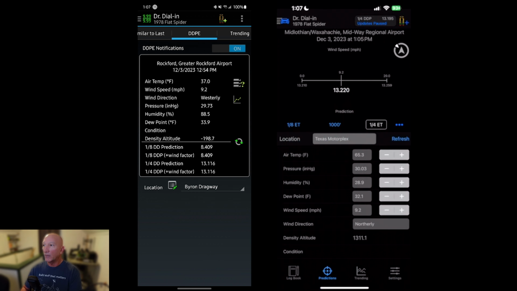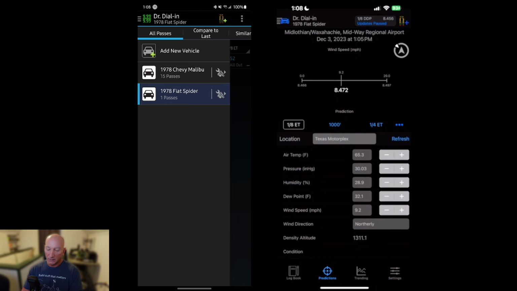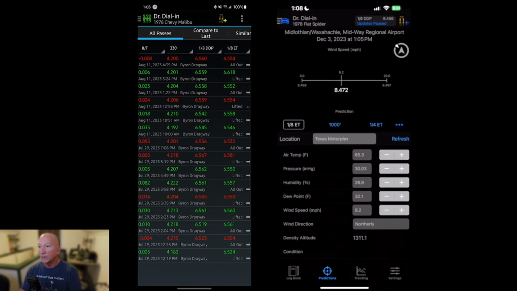Currently, you can see the quarter mile is predicted at 13:19, and if we change to our eighth mile, that updates now to eighth mile times based on what we have on our prediction tab. So then Android also has some additional ways of comparing and viewing passes. We already talked about the 4-column pass. We'll go ahead and change vehicles back to our 1978 Malibu, where we have some more passes to see this.